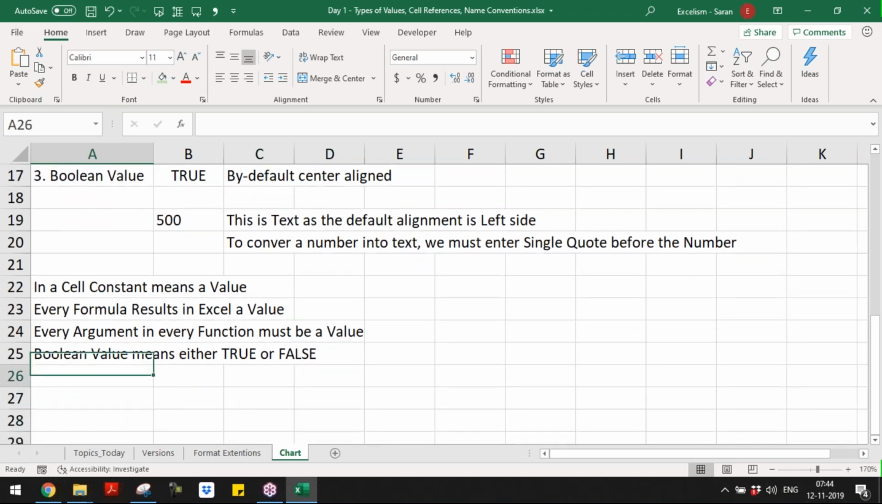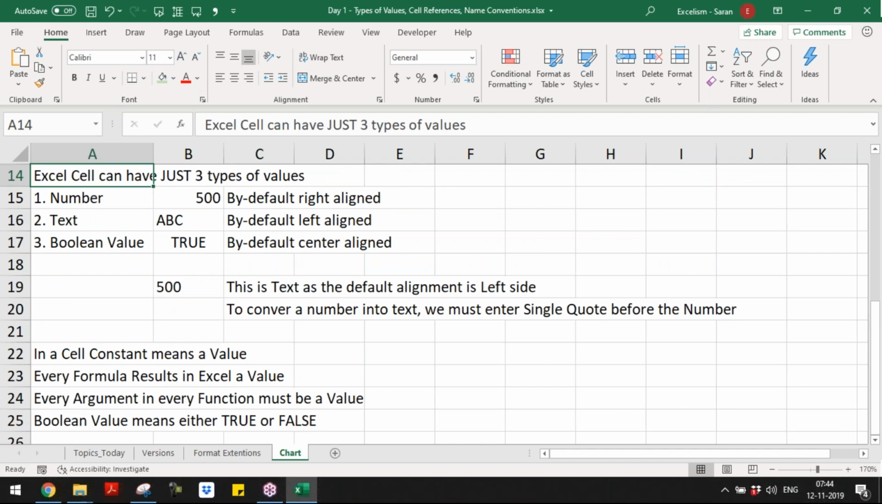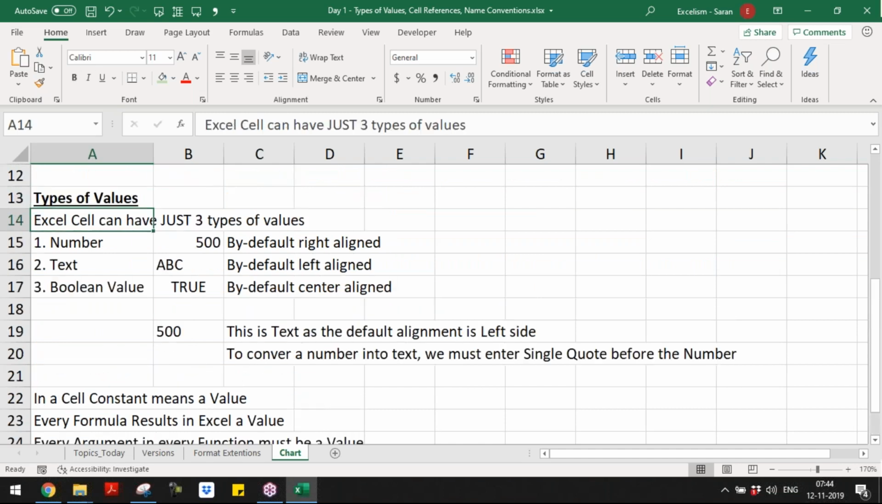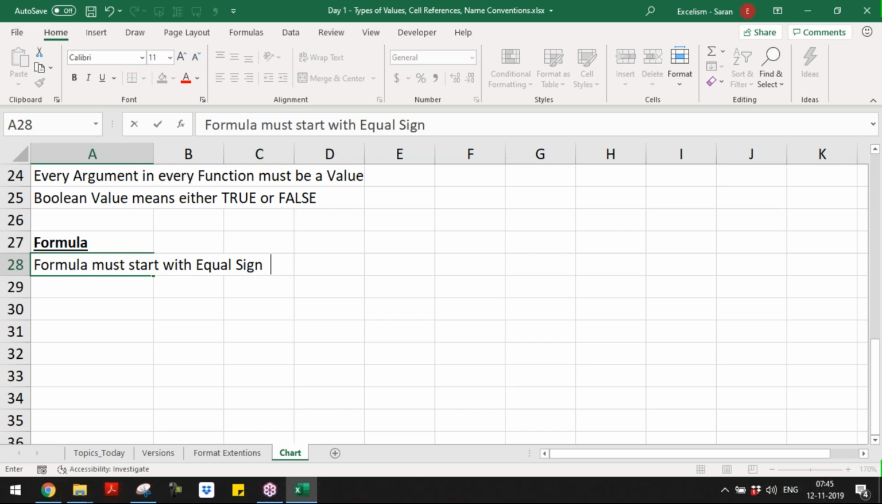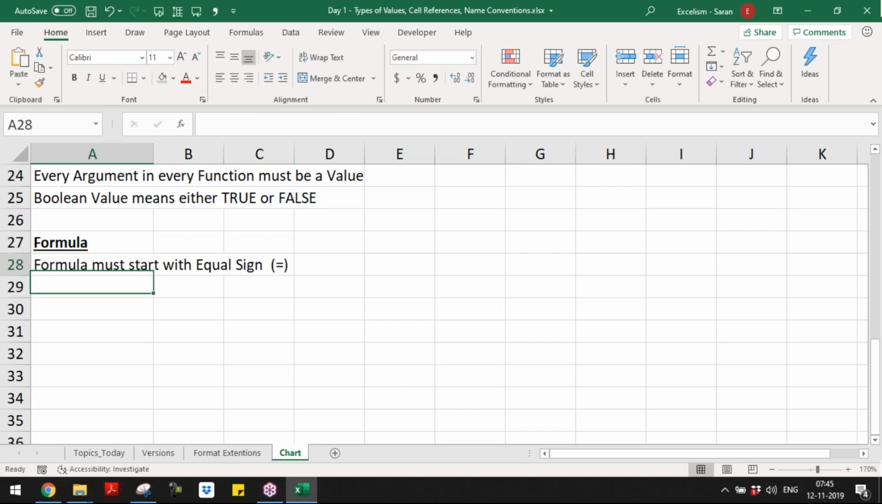Okay. Now let us try to understand about formulas. What is the first rule of the formula? A formula must start with an equal sign. Friends, many people may keep a plus sign before equal to. That's not a rule, that is a comfort. Even though it works, have a habit of keeping the equal sign before the formula.